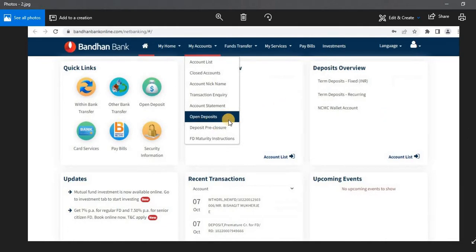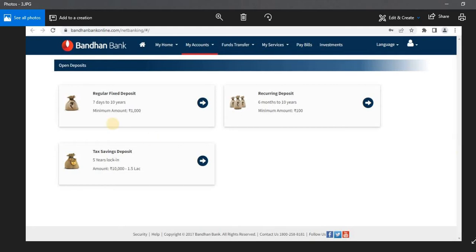Click on this option, Open Deposit, and after you click it, this interface will appear. In this interface you will see three options: recurring deposit, tax saving deposit, and regular fixed deposit. We are just going to select regular fixed deposit. You can see here 7 days to 10 years. The minimum period you can fix your money is 7 days, and the maximum is 10 years. The minimum amount you can fix is 1000 rupees, so you have to fix 1000 or more. So go into this option, regular fixed deposit.